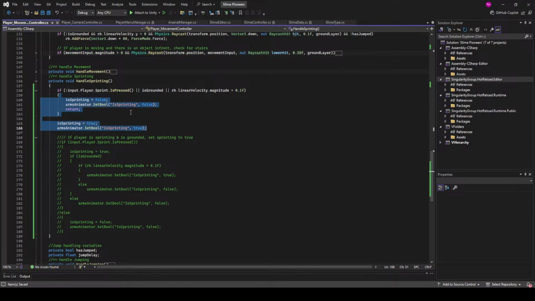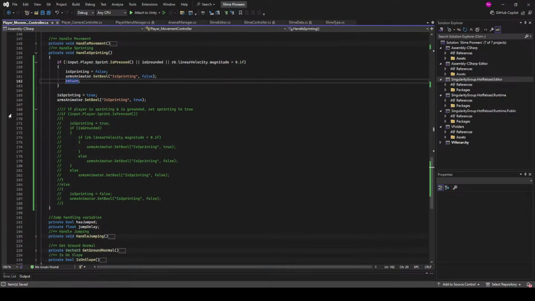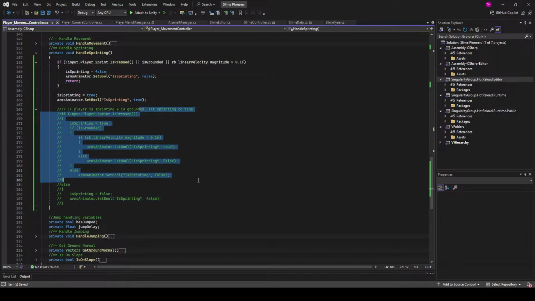This should theoretically work, and it's just cleaner because now you just have a true or a false, which is exactly, you know, all you need, right? You need to just know, are you sprinting or are you not? You don't need a complicated thing about it.